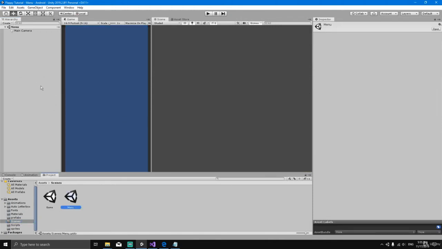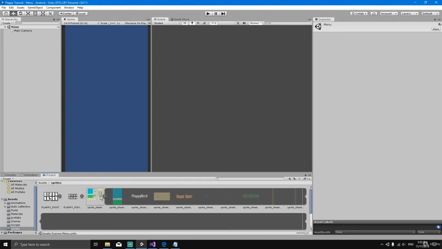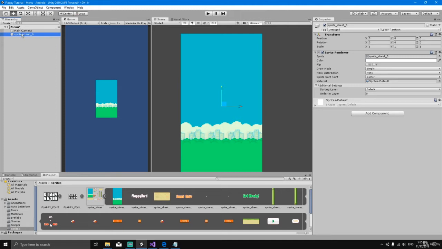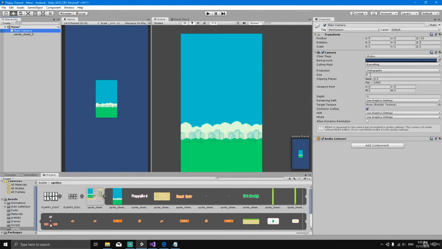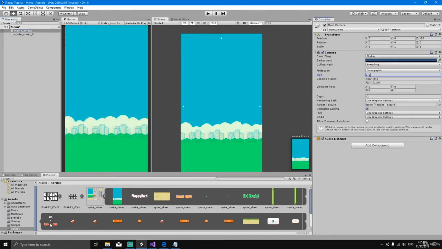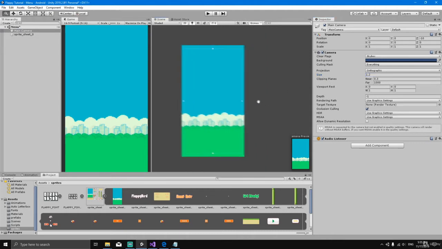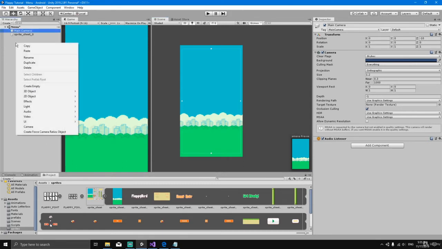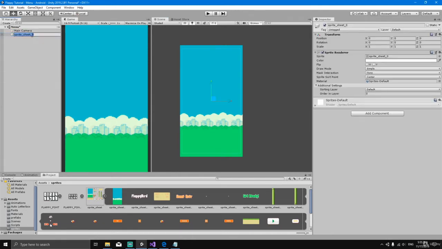And inside here, the first thing that we need to do is add the background. So let's go to our sprites folder, and from our sprites, let's select the background. Let's drag the background, and we can see that the main camera has the original size. So let's change the size of the camera to 1.2. All right, so now we have this view. Okay, before dragging in more elements, we're going to create a canvas.